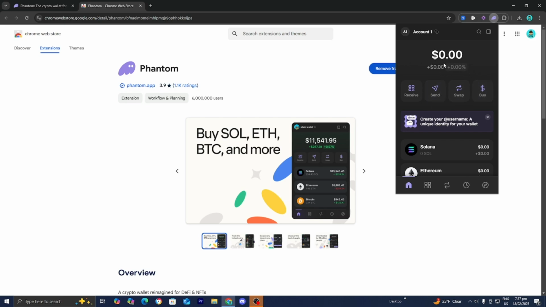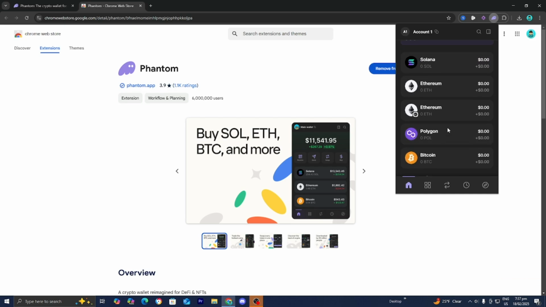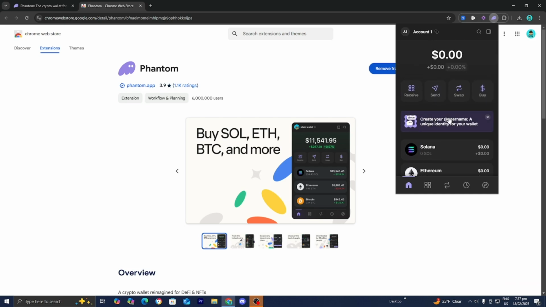So at the moment, our balance is currently 0. But from here, you guys are able to go ahead and start purchasing cryptocurrency. You're able to start trading. You can also swap cryptos as well. And there is a lot of great options. So you guys could also receive crypto. You could send crypto, swap it, or even buy it.